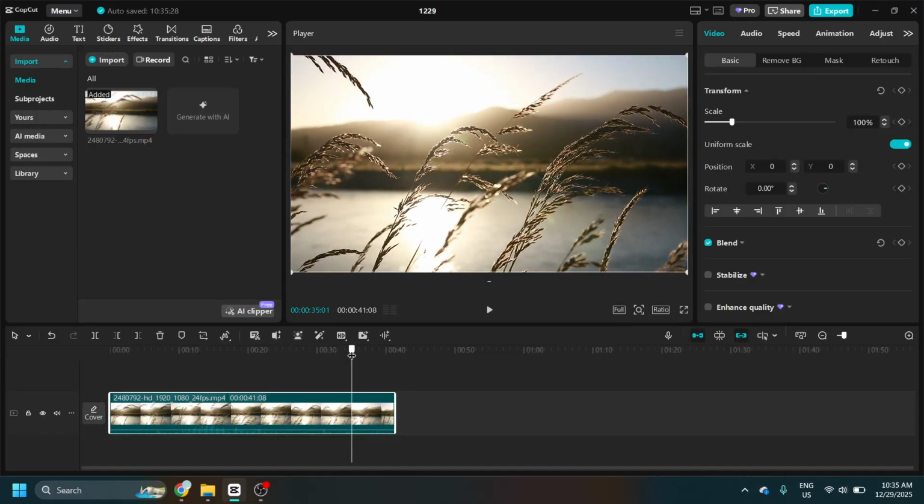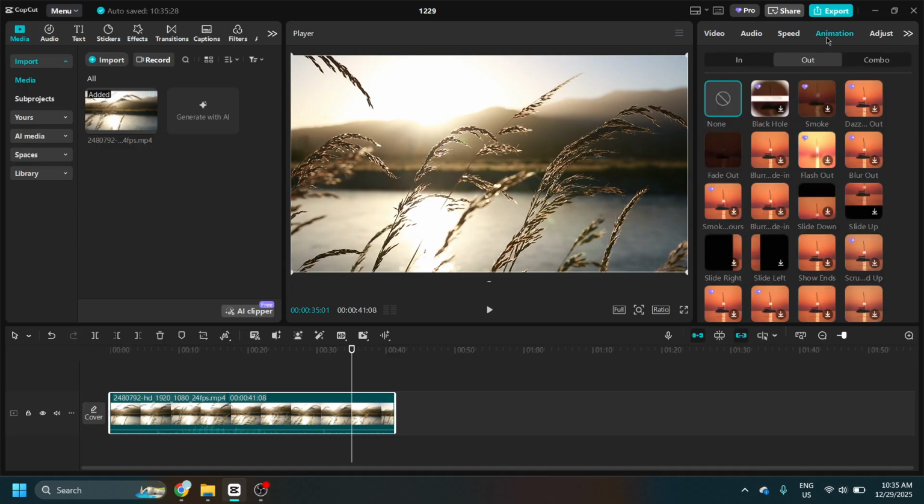With the clip selected, look for the animation option in the editing toolbar. This opens a panel with three categories: in, out, and combo. Since we want the fade to happen at the end of the clip, choose the out category. Out animations play as your clip finishes, which is perfect for an end-of-video fade.